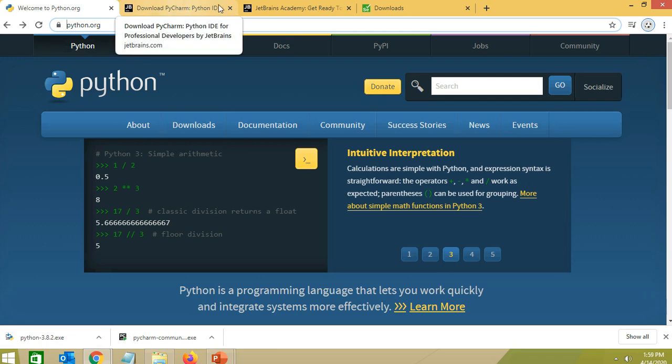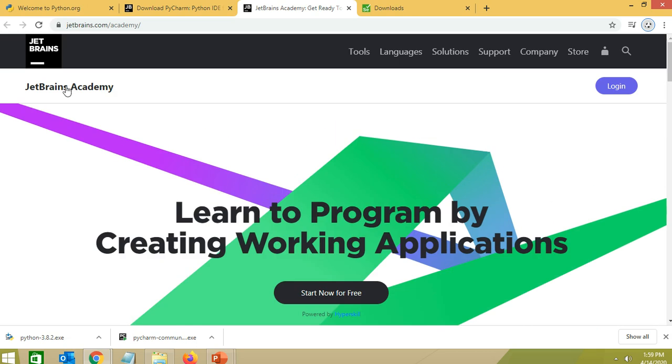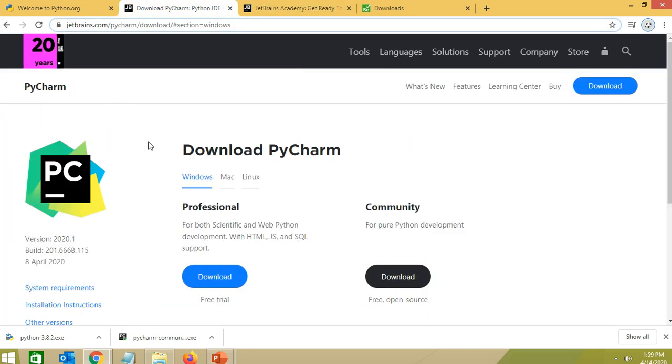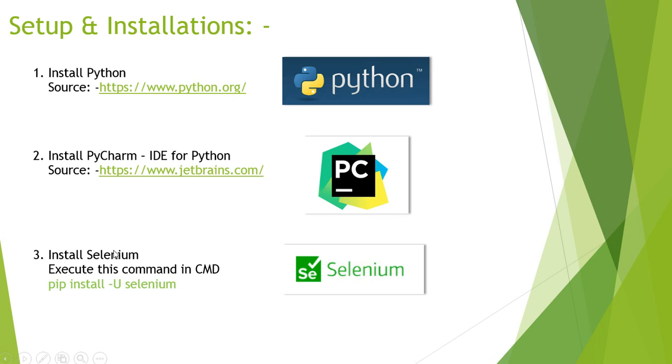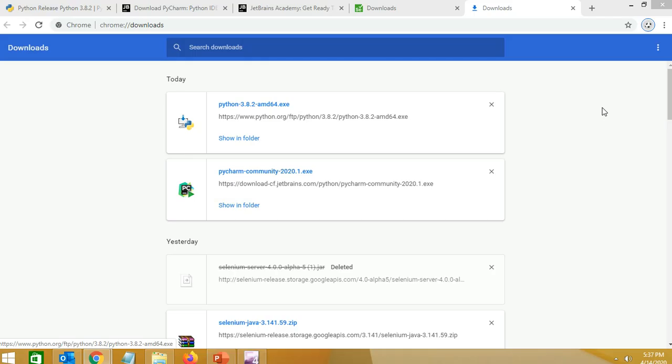Then from the JetBrains site, we need to download PyCharm. PyCharm is an IDE for Python. So you can download this community version. This is free. I have also downloaded it, and so these are the two software that we need to download. After installing them, we'll move towards how we can install Selenium. Briefly I can tell you, we will be using the cmd command prompt on your system to download Selenium libraries. So let's start with the installation.